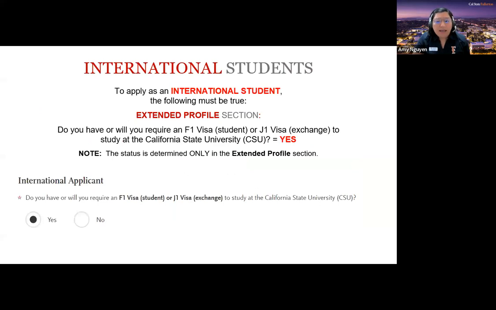If you are applying as an international student, then there is a section in the extended profile that will ask if you have or will require an F1 visa or J1 visa to study at CSU. The question would be yes if either applies to you, and keep in mind that the status is determined only in the extended profile section. Here's an example of what the question looks like in the application.